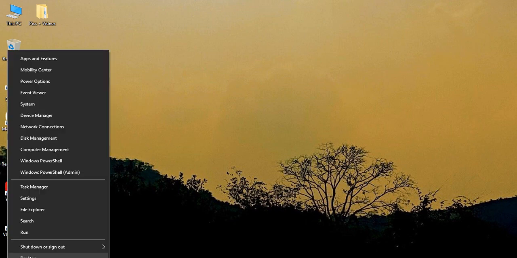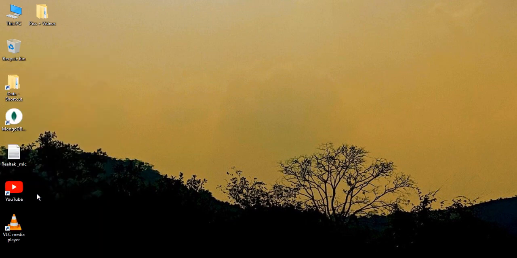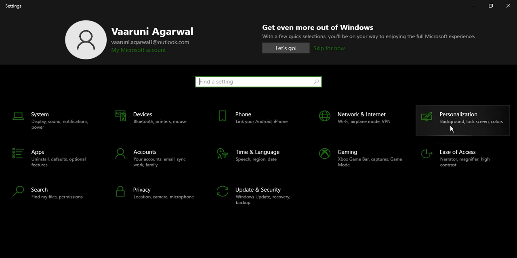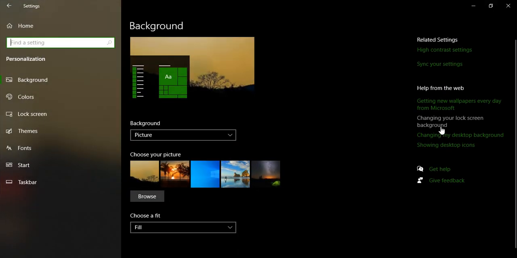All you need to do is just right click on the start icon and go to settings. In settings, you need to go to personalization. This would work for Windows 10 and Windows 11 both. In case of Windows 11, you might see slightly different options, but they would be the same. I am showing on a Windows 10 PC for now. So just go to personalization.